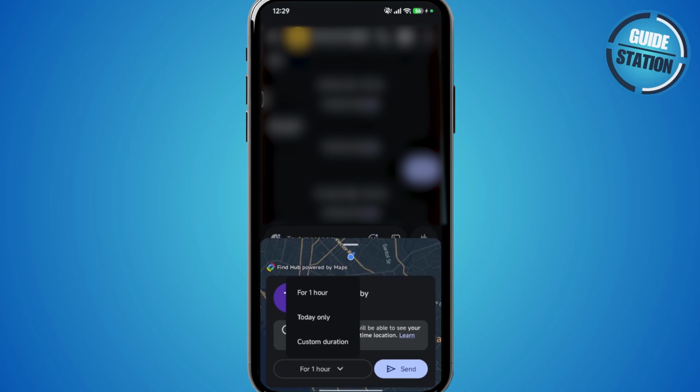And basically, that's it. Your live location will now be shared in the chat, and the other person can see your real time movement until the timer runs out. So, yeah, sharing your location in Google Messages is that easy and only takes a few simple steps.